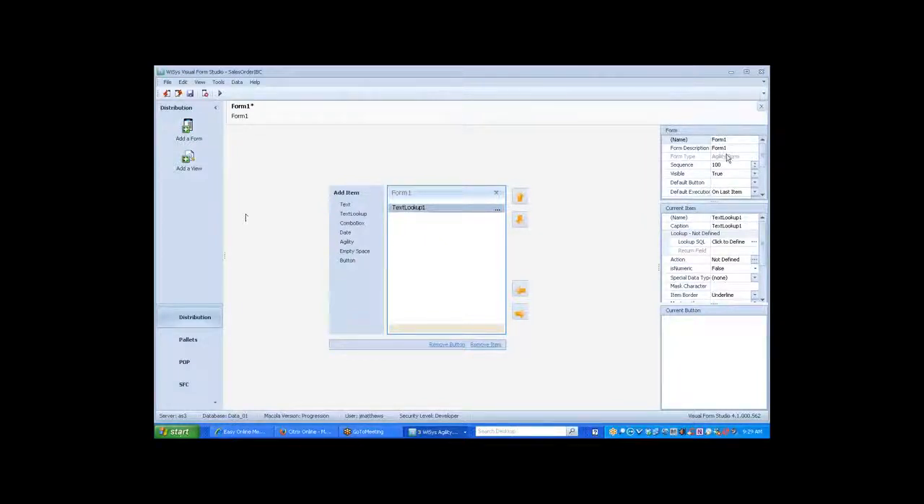Now everything on the right-hand side, the top box, is about the form. So if you want to give that a name, it's the very first thing up there at the top. A standard for us is we put the type of field that it is in front of the name. So we would put TXTL and then customer.